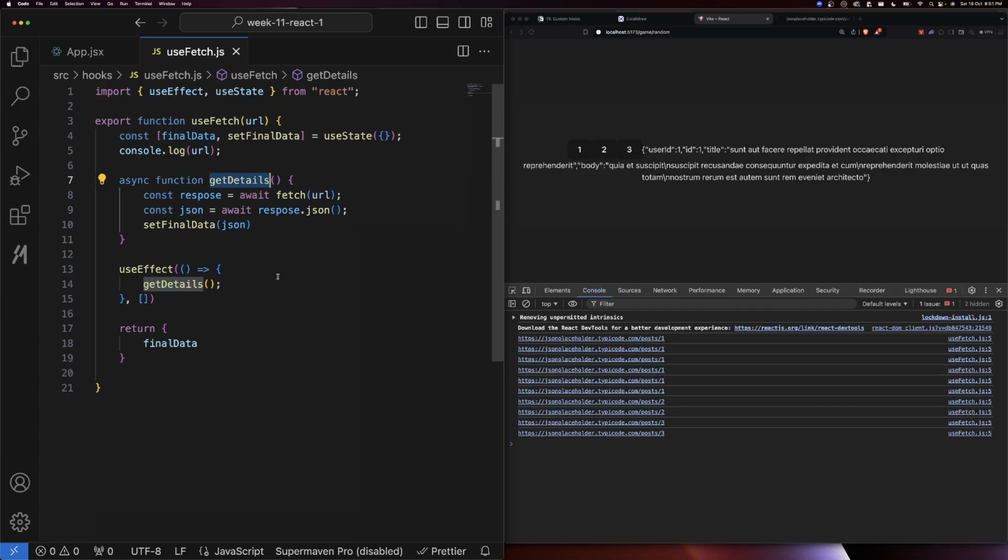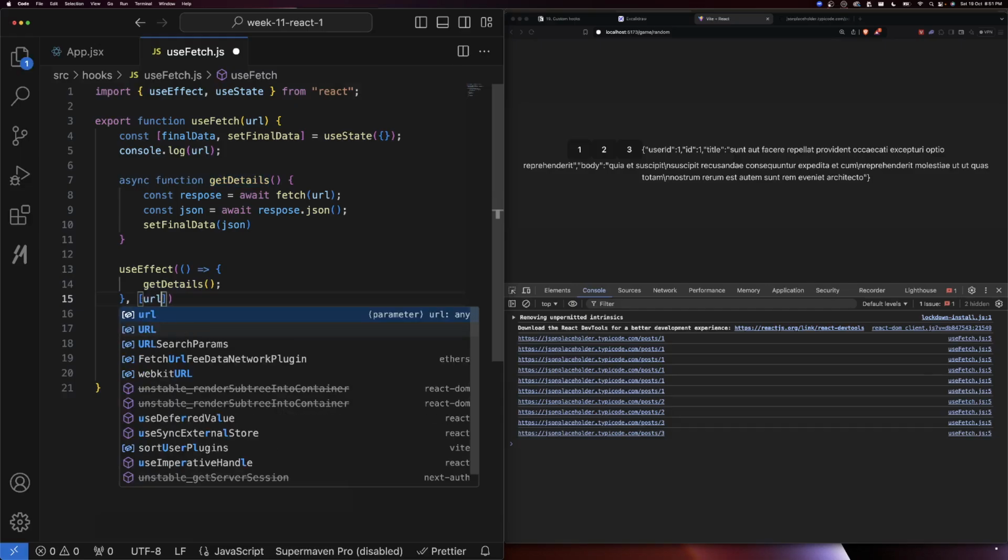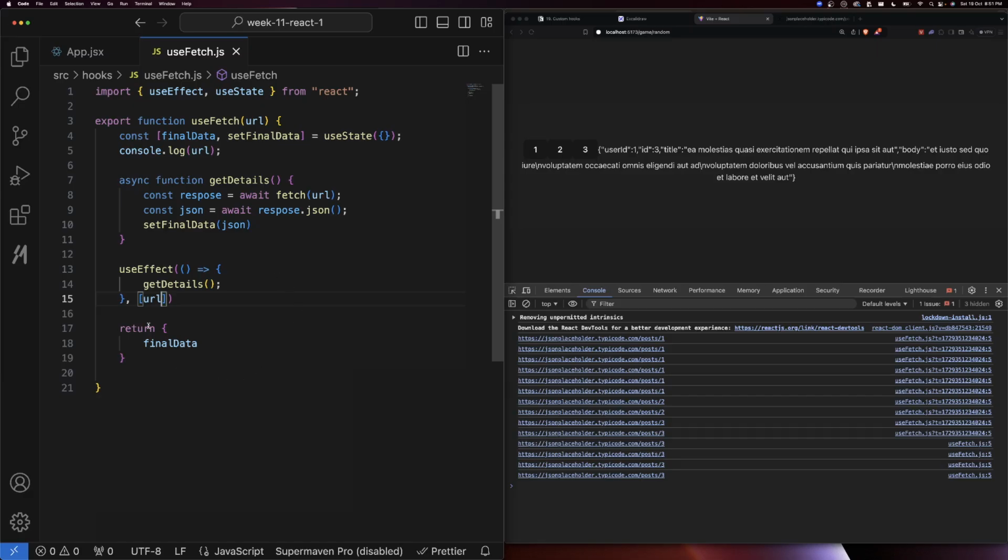Why? Because I've said run this on mount. जब component पहली बार render होगा, run this. I have not said कि run this whenever the URL changes. This is where the dependency array comes into the picture.